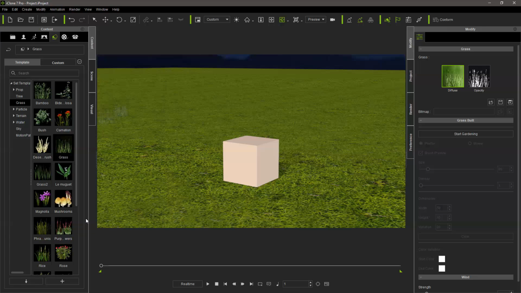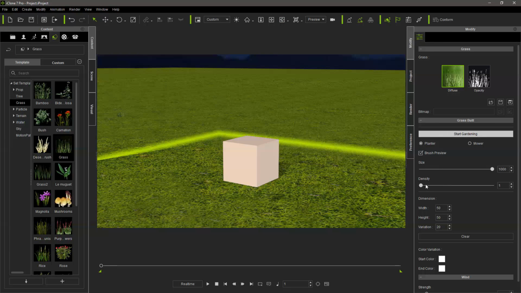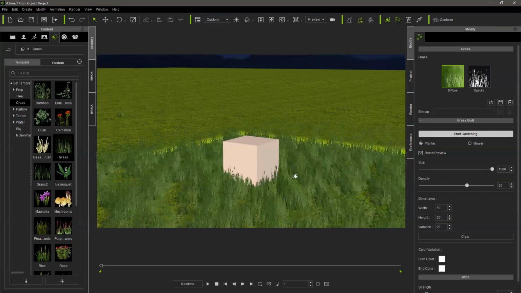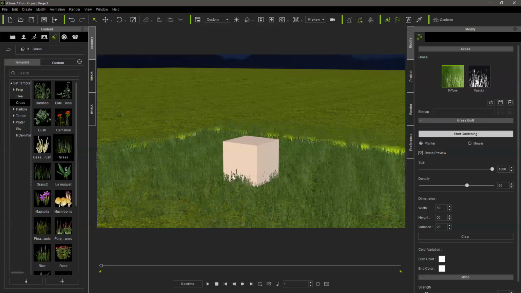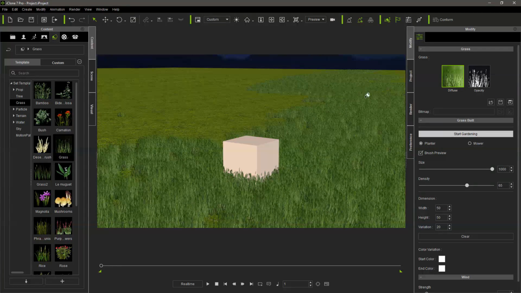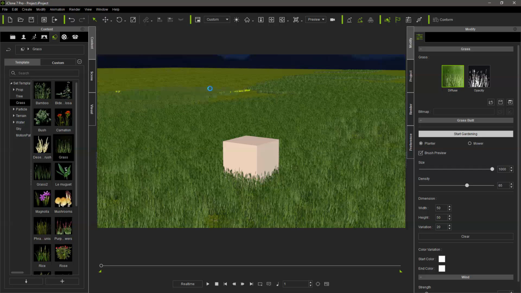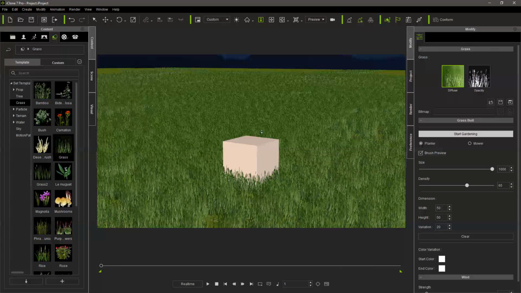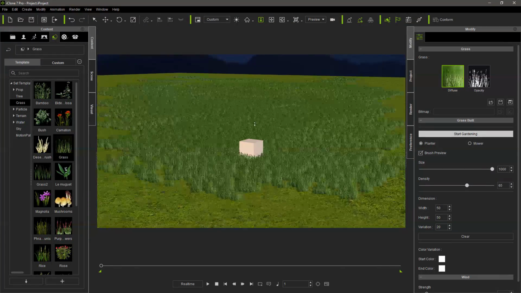Come over here and hit Start Gardening. Make your size as big as you can make it. On density, it depends on just what your system can handle. You notice I've got mine set to about 65, and just start clicking and adding grass. Now, we're not really going to work on doing the whole landscape. We're just basically going to do what we see here in the viewfinder.